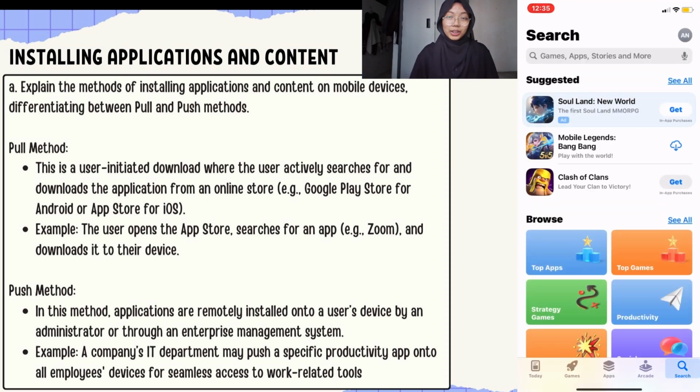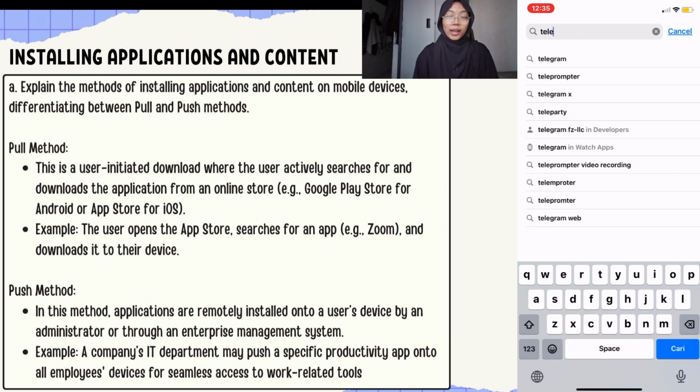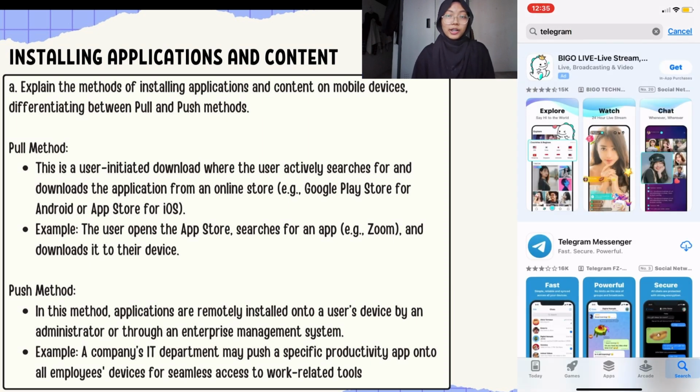So bagi untuk pull method, ia adalah untuk user initiated download where the user actively searches or download the application from an online source. Contohnya Google Play Store untuk Android dan App Store untuk iOS. So the example atau contoh, the user open the App Store untuk cari apps seperti Zoom dan download it to their device.